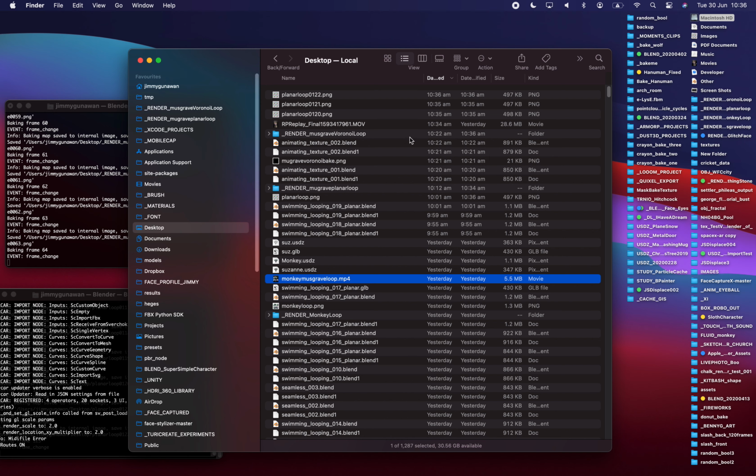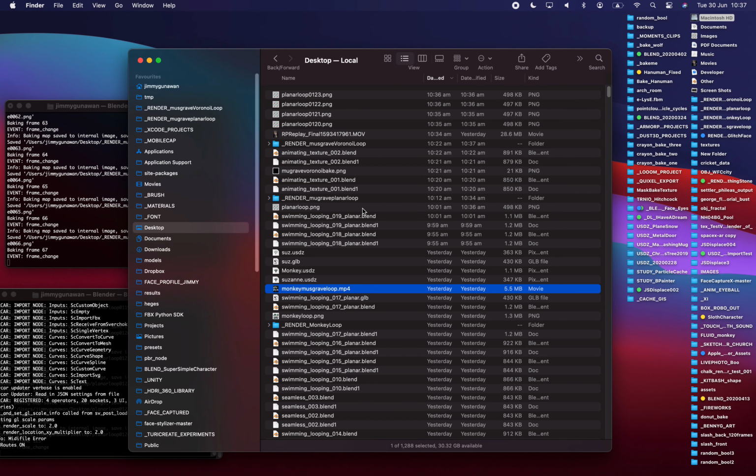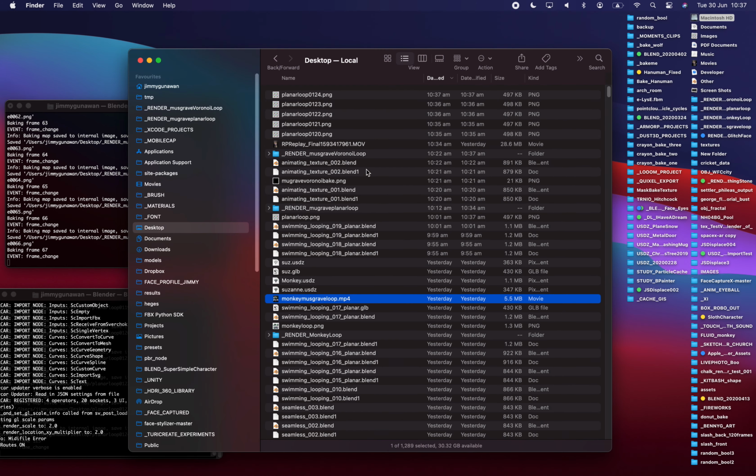Okay, so the texture looks just like a swimming texture. So it's nothing spectacular, but it's actually quite interesting. The actual texture is looking like this. I'm animating something that looks like a texture. It's a mixture of Voronoi and Musgrave, and I actually don't want it to just be swimming. I want to do more.